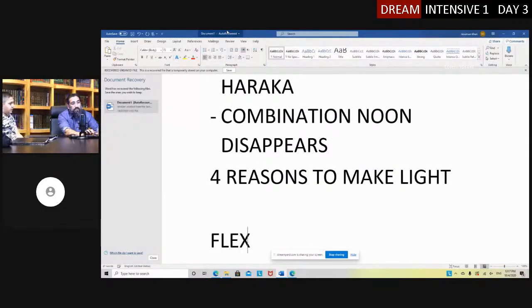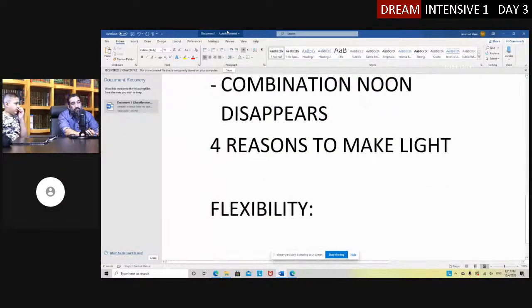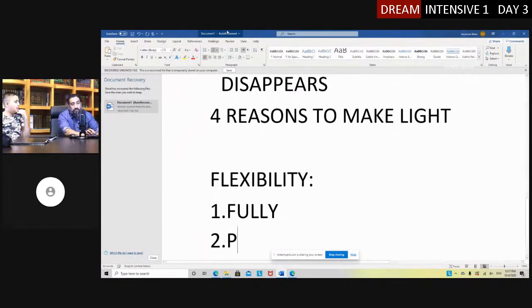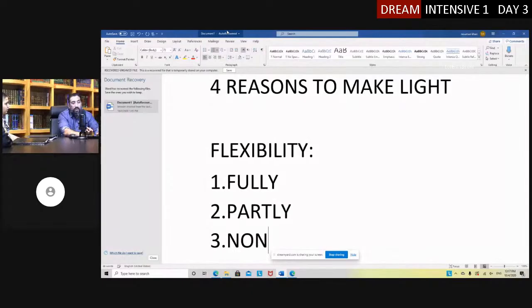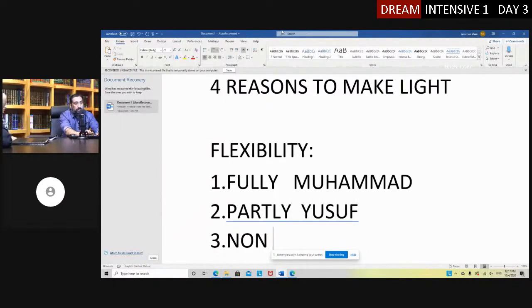Flexibility. How many kinds? There are 3: fully, partly, and not at all. Those are the most important things. Examples: Muhammad, Yusuf, and Musa. 3 ways of saying Muhammad are Muhammadun, Muhammadan, Muhammadin. Yusuf is partly flexible, so 2 ways: Yusufu, Yusufa. And Musa is non-flexible: Musa, Musa, Musa.